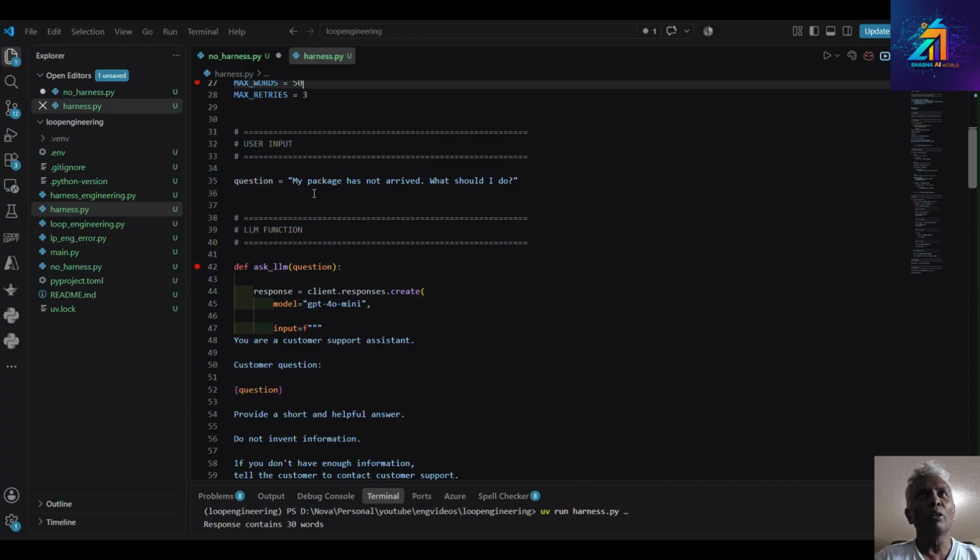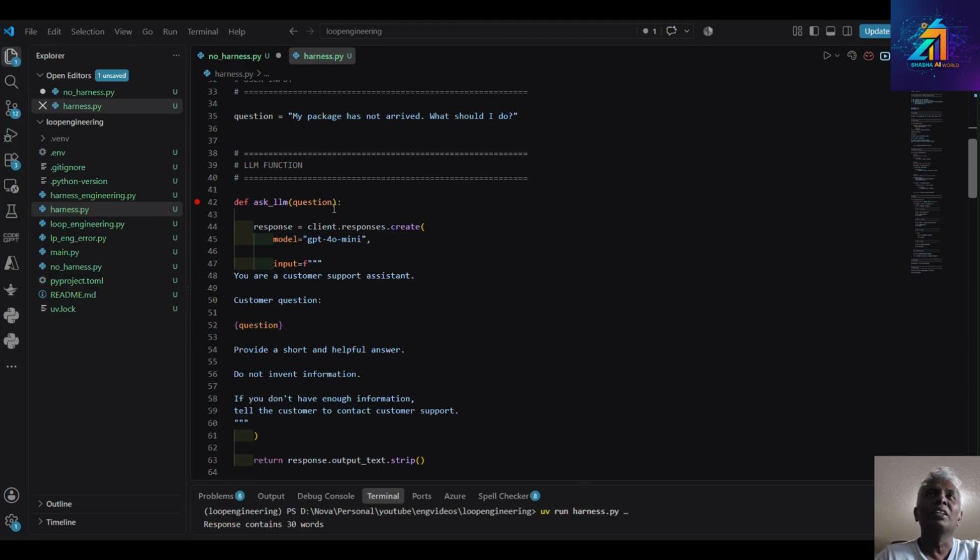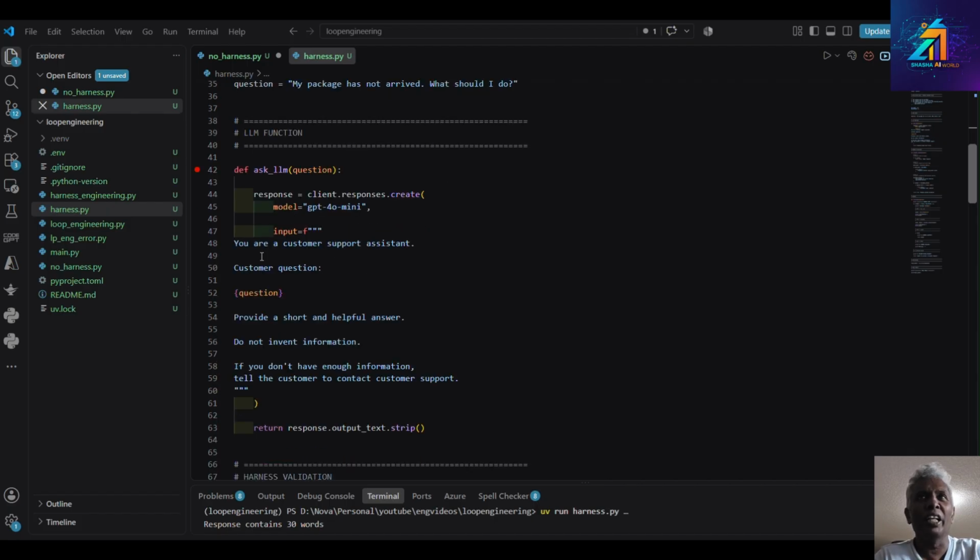My question is, the end user is asking, where is my package? They're saying my package has not arrived yet, so what should I do now? They're asking a customer center or a chatbot. Then this is the LLM code, ask LLM. You saw my previous code: create the client and pass the LLM model and input.